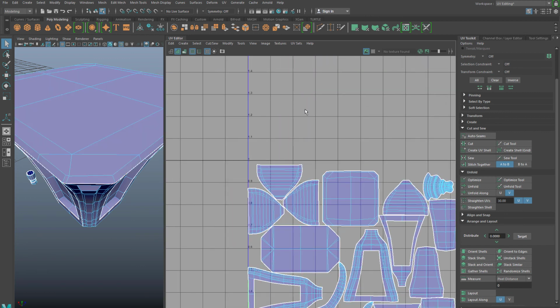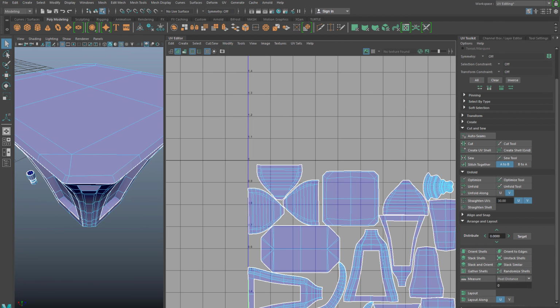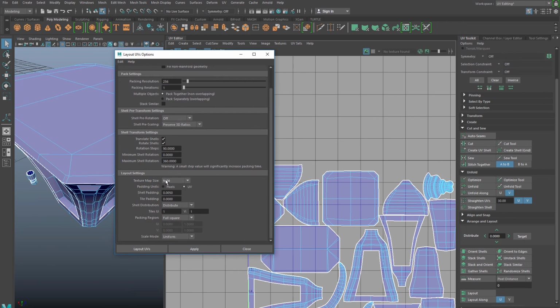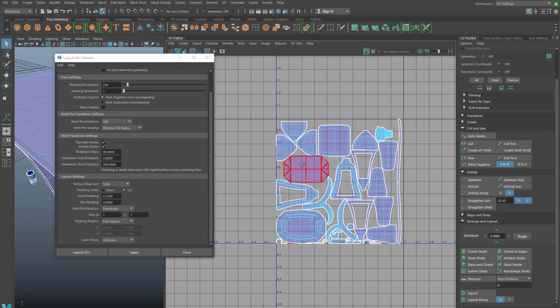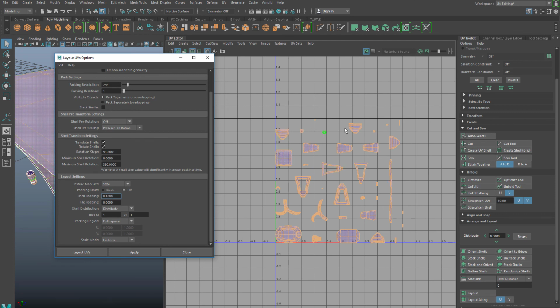If we're using the layout command like we have been, if we actually go to modify and layout, if we look at the options, what you'll see is there's layout settings here, and you have padding units, pixels versus UV. I'm going to select UV 1024. This only matters if you're using the tile, the other way of doing it. But shell padding, you can change it to different numbers. So for example, if I was to use, say, 0.1, select the objects first, hit apply, it's going to put 0.1 distance between every single shell.